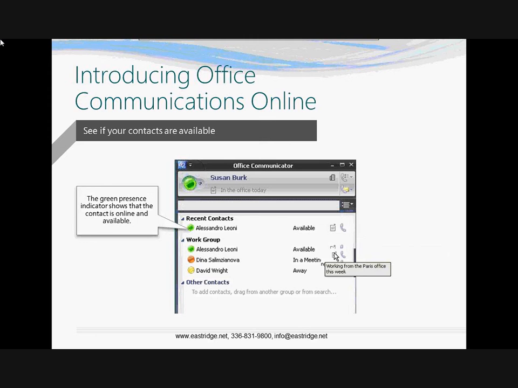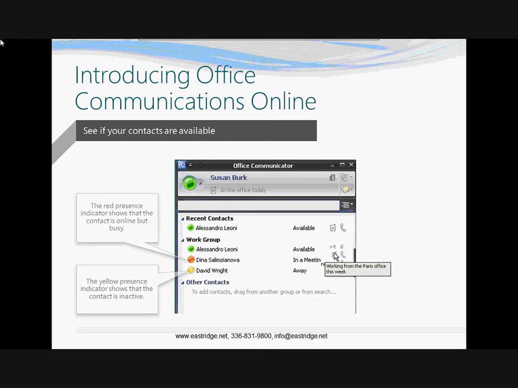The green presence indicator means the contact is online and available. The red presence indicator means the contact is online but busy. And the yellow presence indicator means the contact is online but inactive or away from the computer. The presence indicator is automatically updated based on your Outlook schedule. When you're scheduled to be in a meeting, the indicator automatically changes to red.